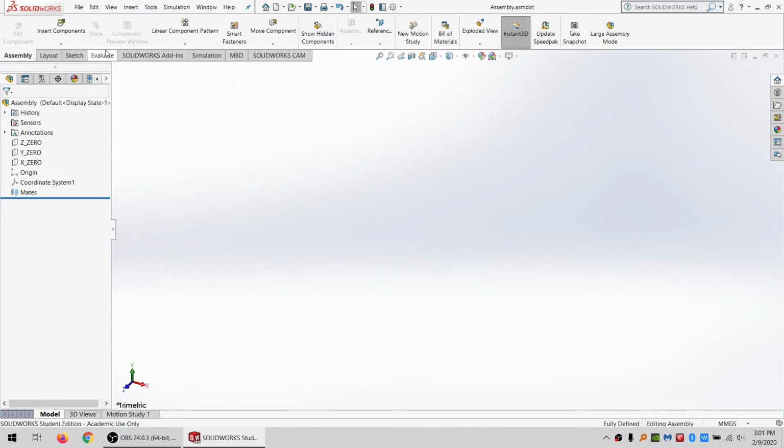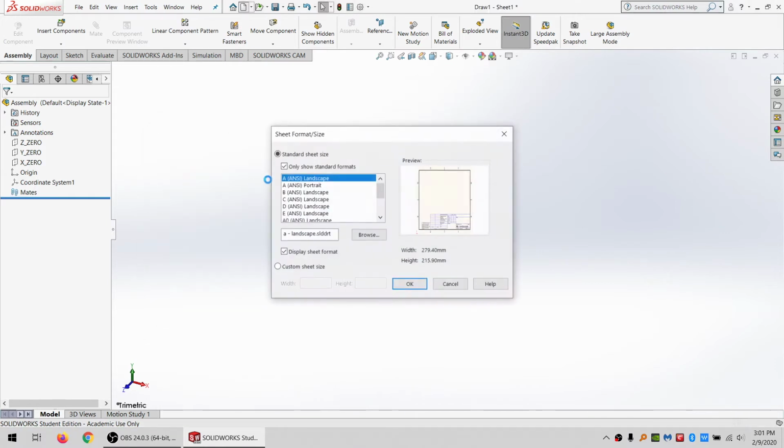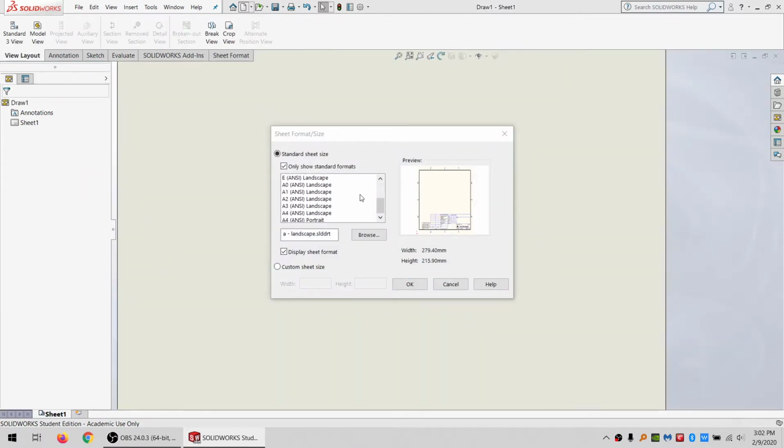Alright, so now I've got my part and I've got my assembly, at least drawing. And lots of options in here. Let's see, we've got... now here's where it can get a little bit time consuming, if you've got a printer that's capable of doing all these sizes, and sometimes you do an A and sometimes you do an E, you're going to have to do all these. Personally, I almost never print anything out.